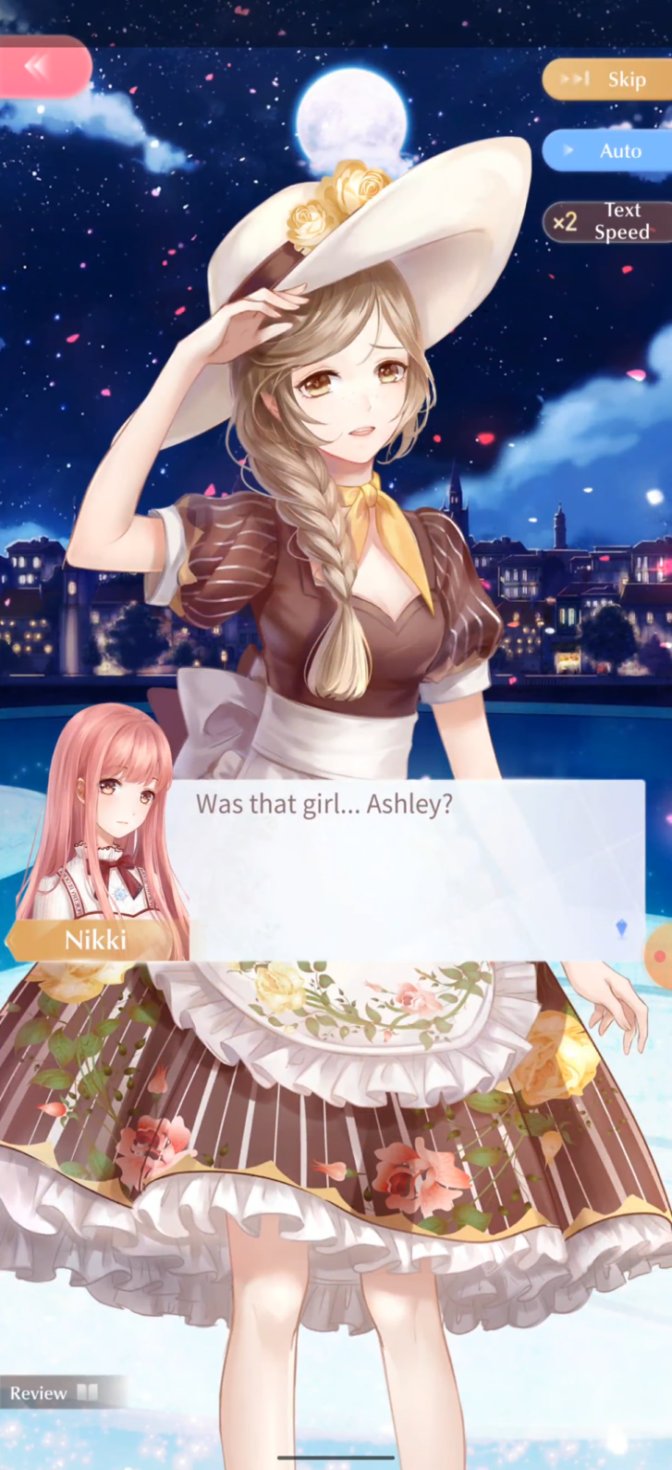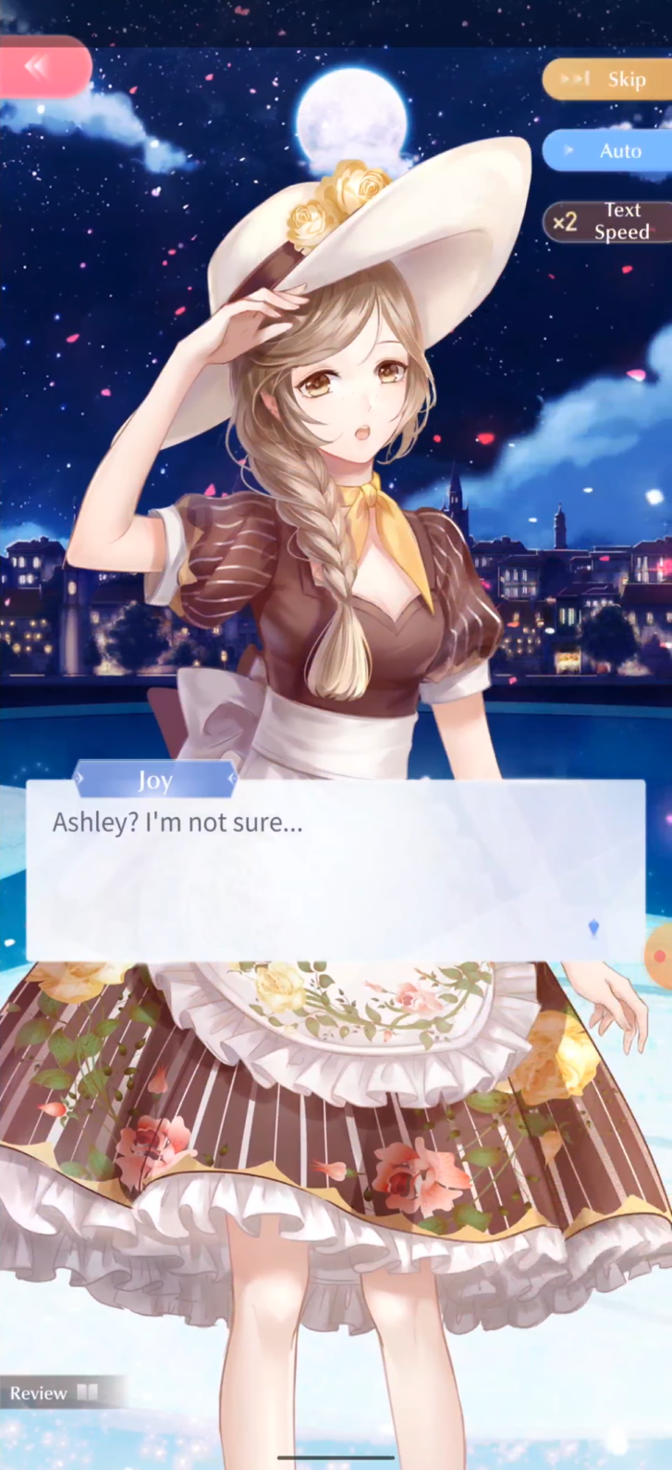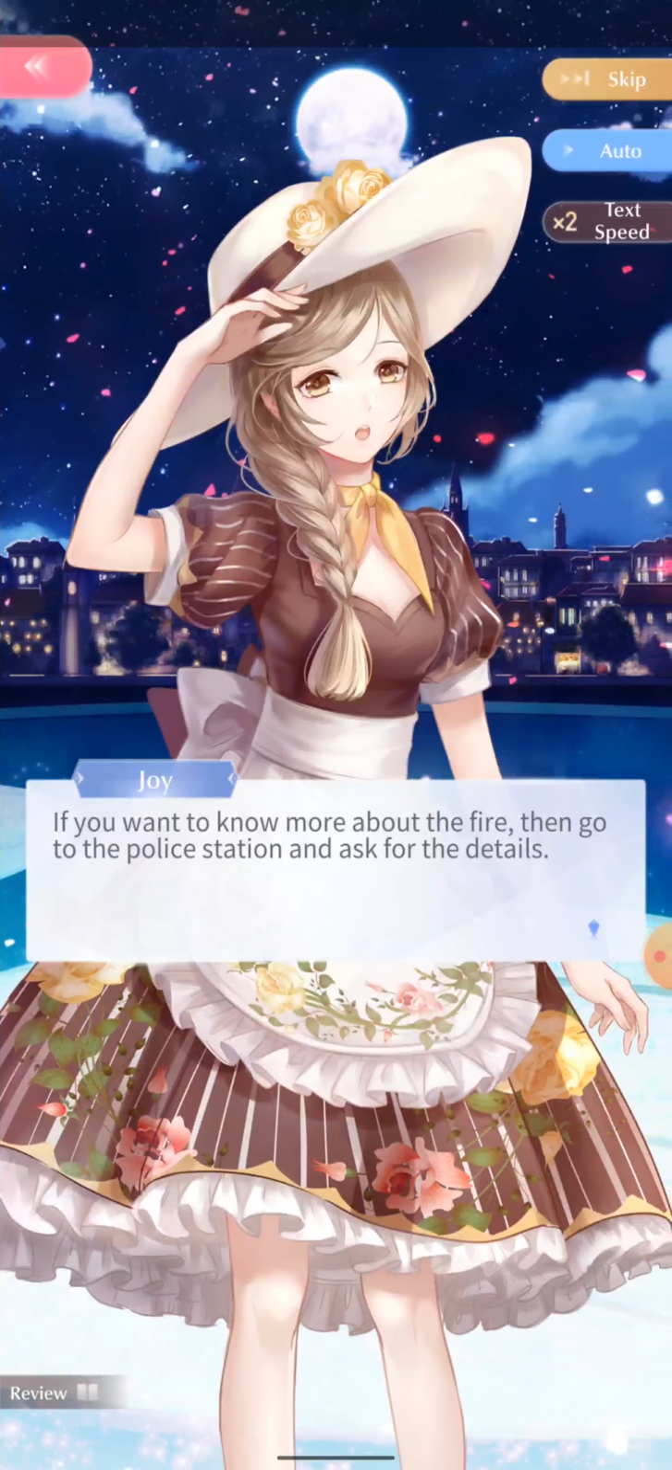Nikki asks if that girl was Ashley, since she's wearing Ashley's design, but Joy doesn't know. She tells Nikki and Momo to go to the police station to ask for more details about the fire.